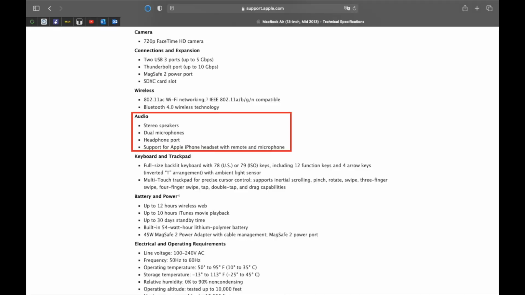Next, we're gonna talk about audio. In my MacBook Air 2013, I have stereo speakers. Back in the day, the sound was amazing, especially for a laptop. You really can see the difference, especially when you watch some movies or listen to some music. The sound was very amazing for 2013.